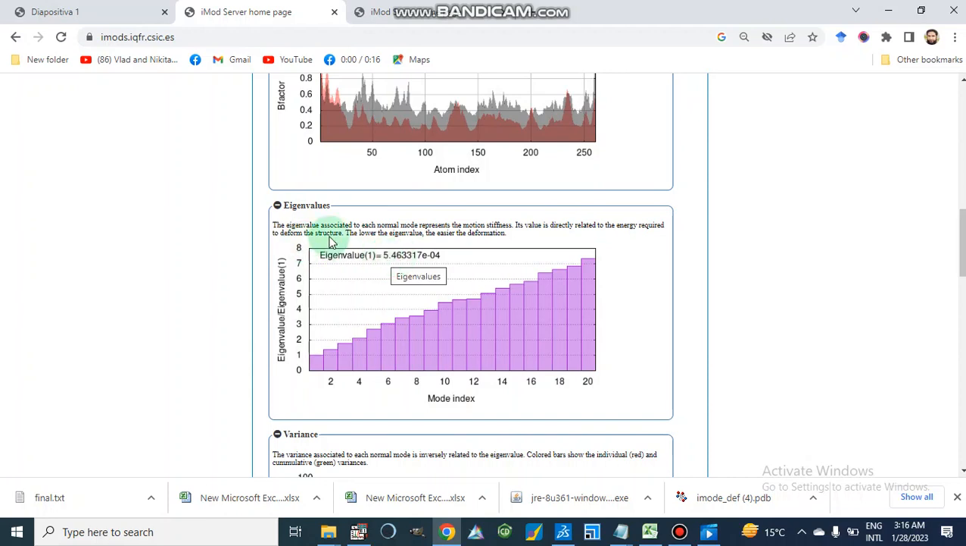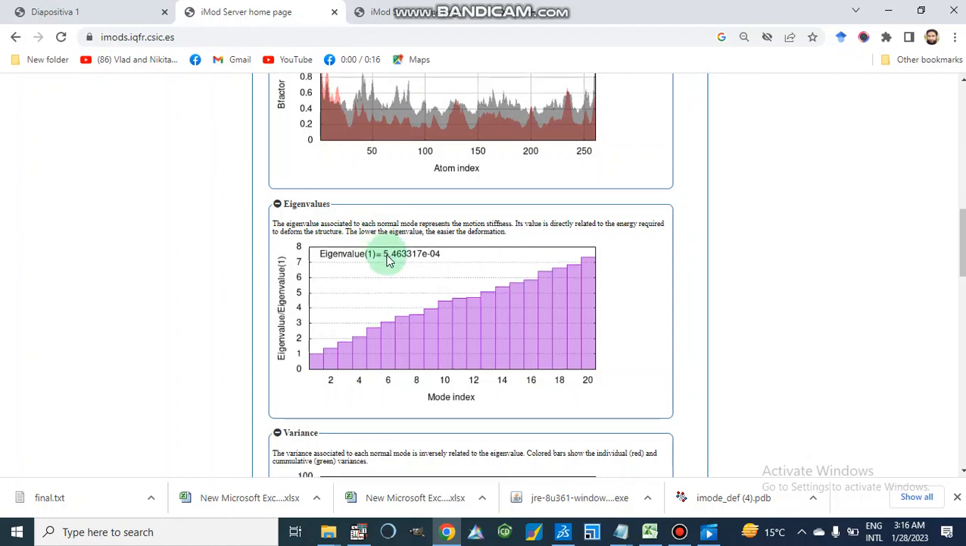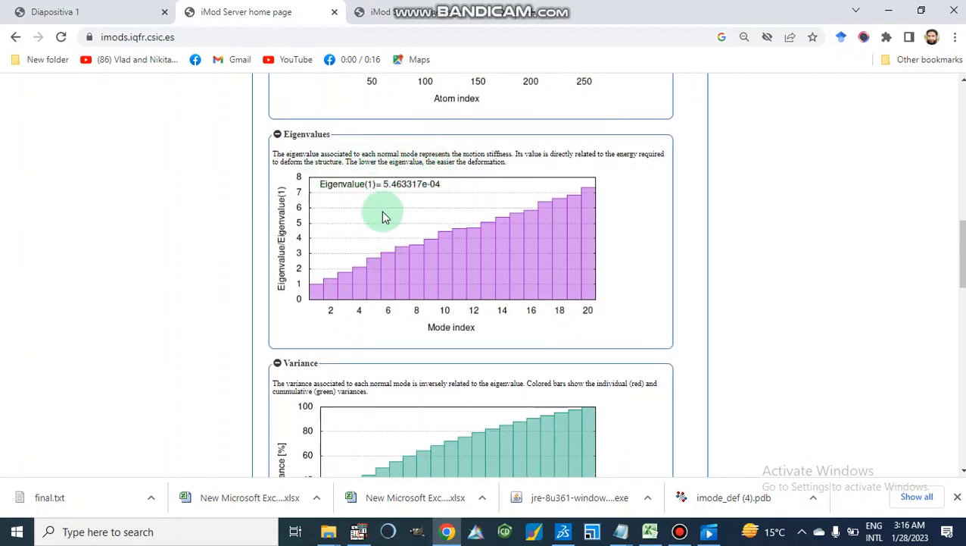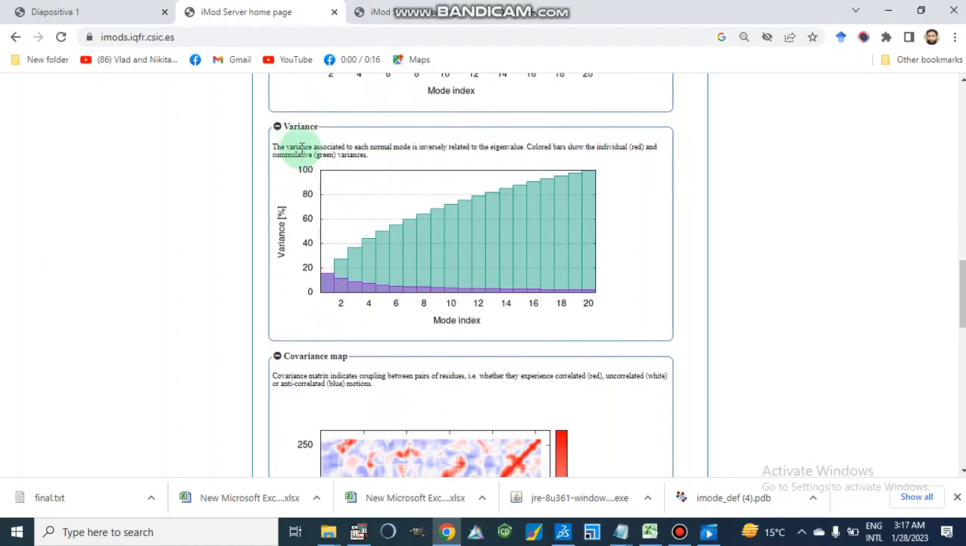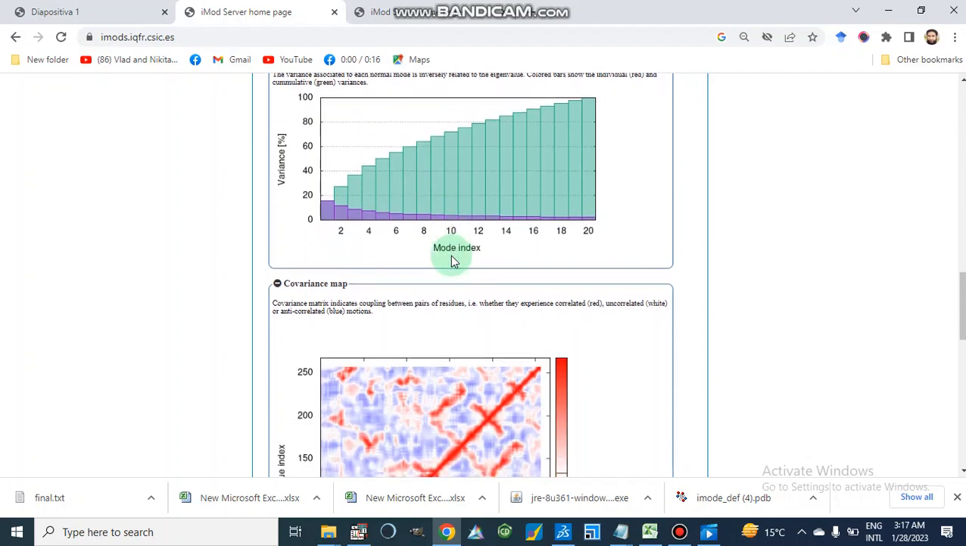Eigenvalue is associated with the motion and stiffness. Its value is directly related to the energy required to deform the structure. So the less the energy, the more easily the deformation of the residue will occur. Where the value is more negative or lower, the deformation will be greater. And the variance associated with each normal mode is inversely related to the eigenvalue.